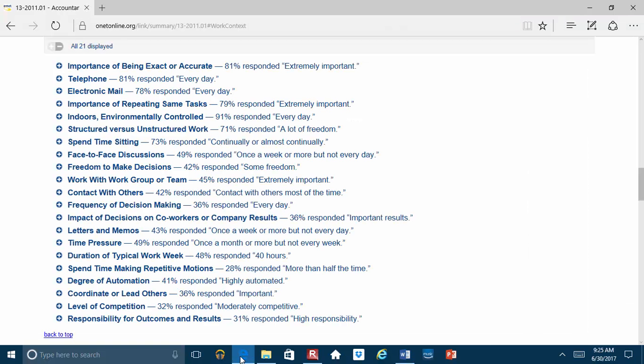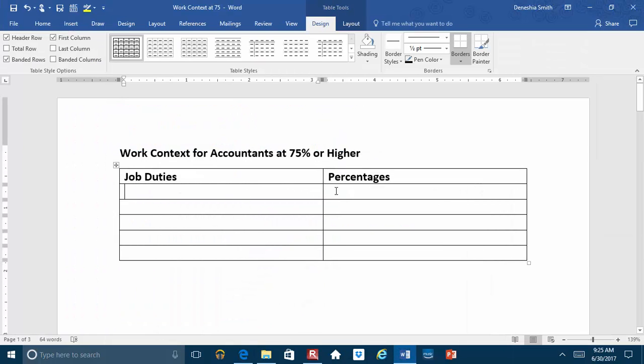Now, O*NET tells us that we have, for example, 91% of people includes working indoors in an environmentally controlled area, and so we can put that into our table, and then we can move on to our 81%, importance of being exact or accurate, put that in our table. And what you want to make sure you're doing, though, is that you are either listing your percentages in ascending or descending order. Either you're starting with the highest number and working your way down, or you're starting with the lowest number and working your way up.